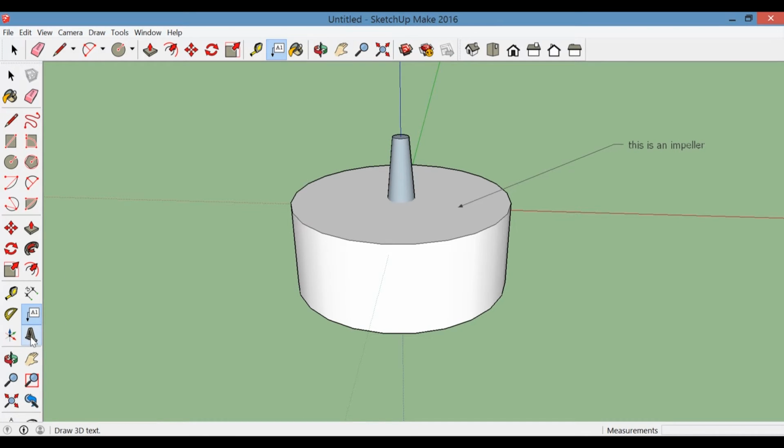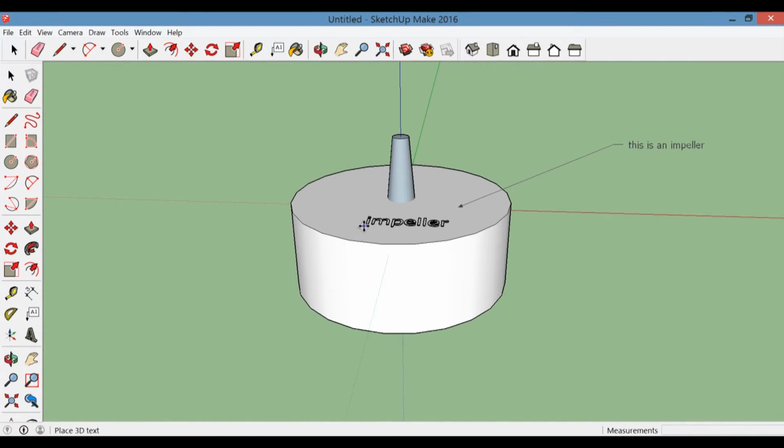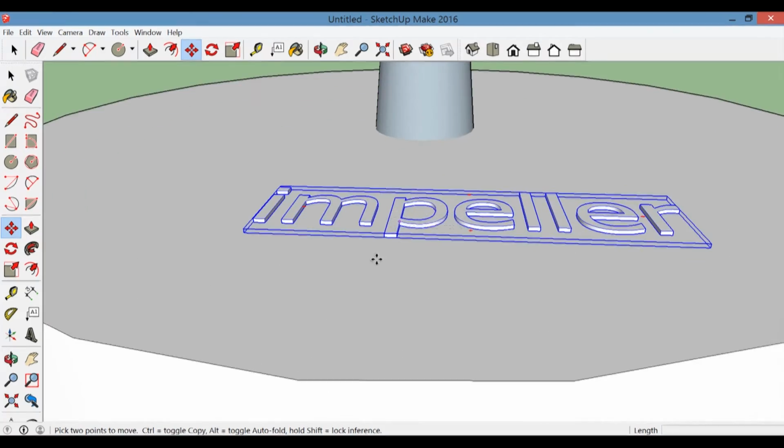Besides the 2D text tool, there is also the 3D text tool. Hit the tool, write your text, and specify the extrusion height. And now place the text on any surface that you want.